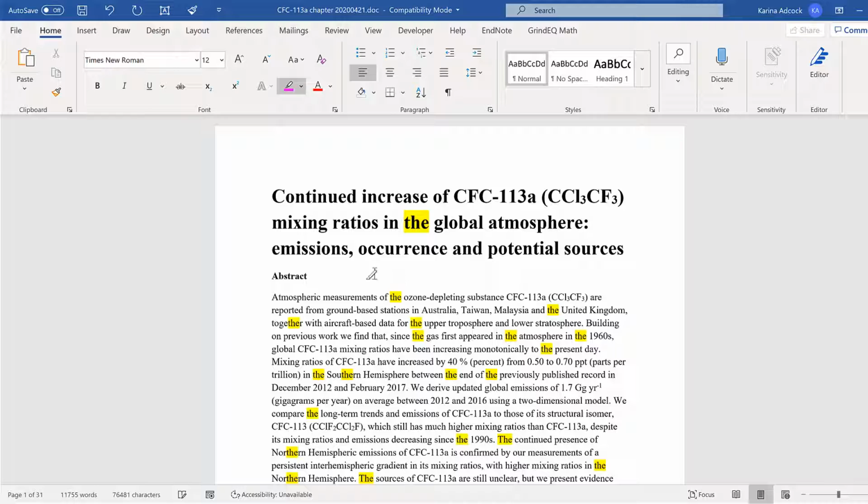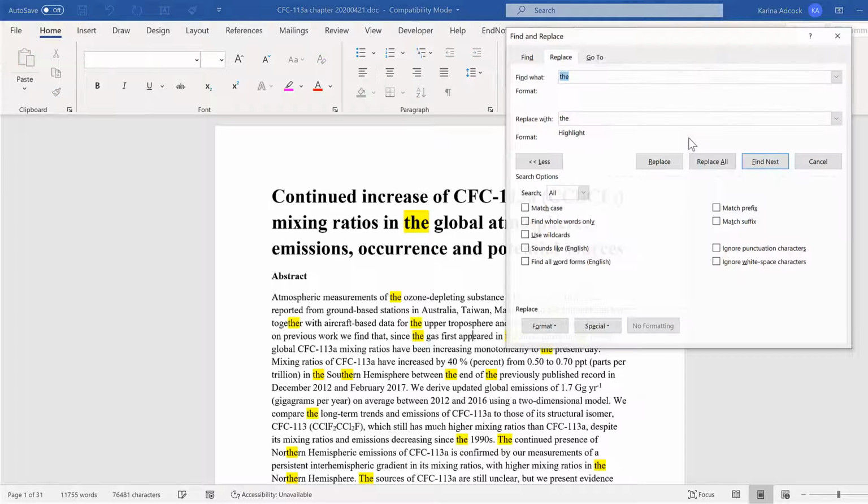Then in order to avoid actually having to highlight something, click on the box again. And then this time we'll go to Editing and Replace and we'll find the word "and". The highlighting is still applied and then there are some options down here which you can choose from.